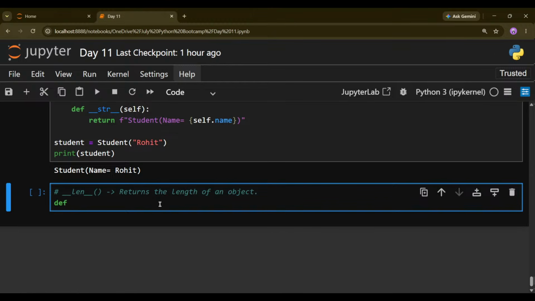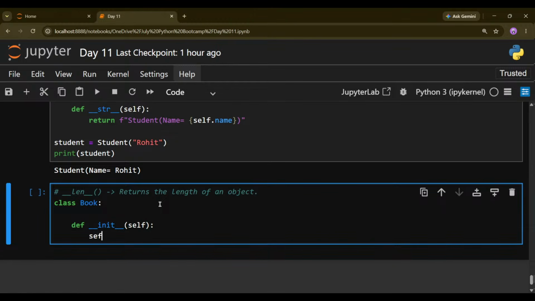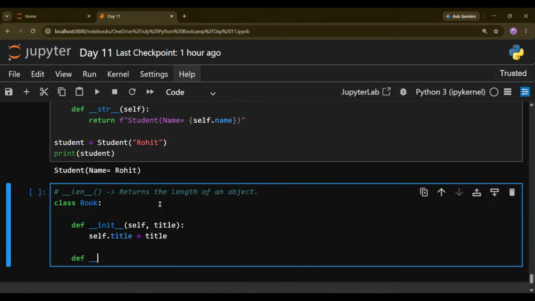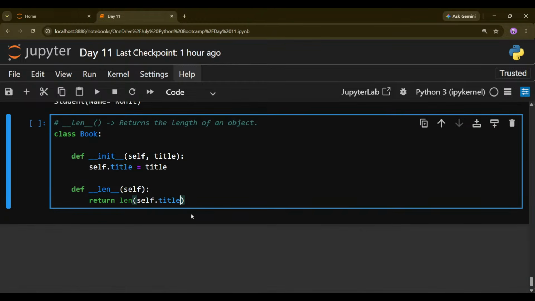Let's create a class called book. Then I'll create an init constructor in it, self.title equals to title, and I need to take a title parameter also, so I'll take it, and then I'll say def __len__(self). Then I'll return the length of self.title. That's it.